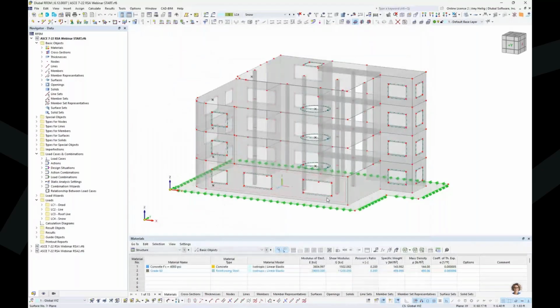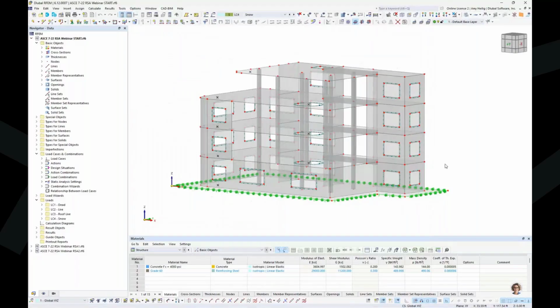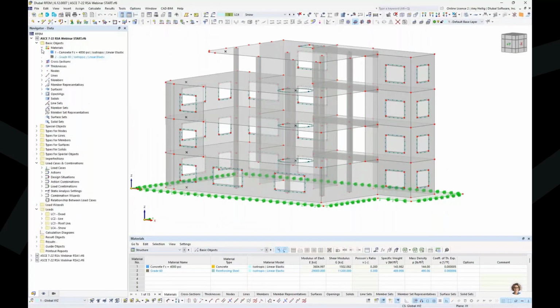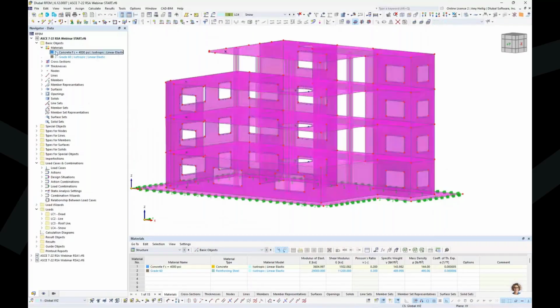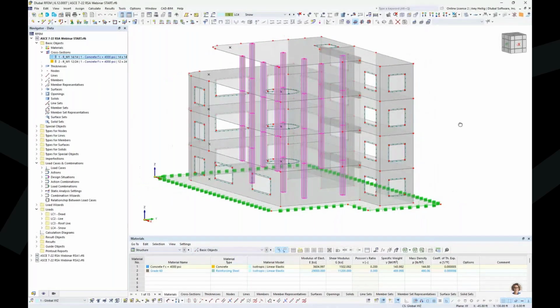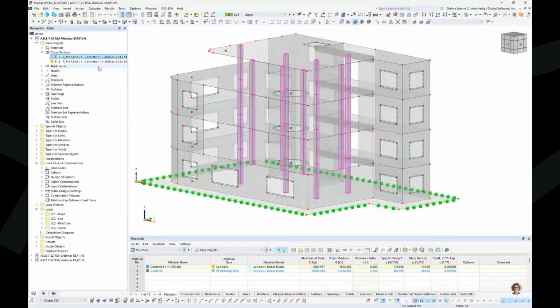For the sake of time, I have already modeled our structure that we will be working with today, but I do want to go over a quick model review. This is a reinforced concrete structure. We have the material 4000 PSI assigned to all elements that you can see here. The cross sections, we do have some cross sections running up through the interior for our columns of the structure, just basic rectangular sections. We also have some beams spanning between the shear walls at each level shown here.